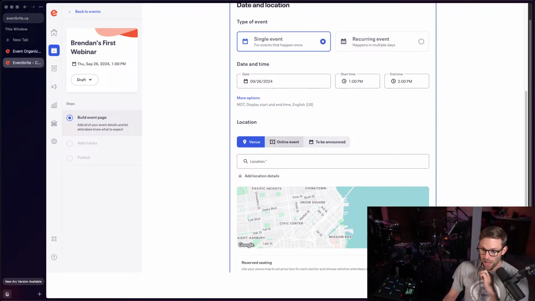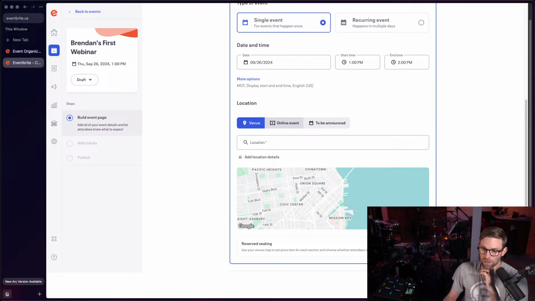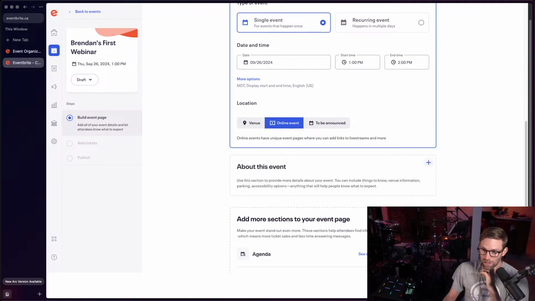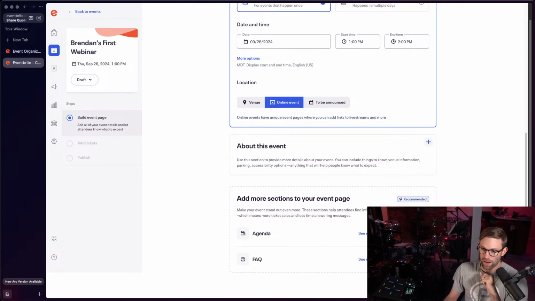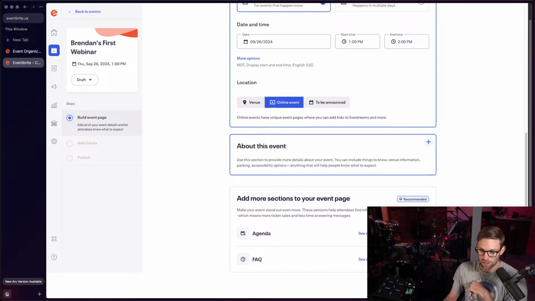Good. And then we have this section here. We're going to be hosting an online event. And we'll see when we click that, it's going to say that we have a unique event page where you can add links to live streams and more. This is the important part, and this is where Sessionwire really kind of rolls into this whole Eventbrite hosting pretty well. So we'll get to that after we're finished setting up this initial page here.